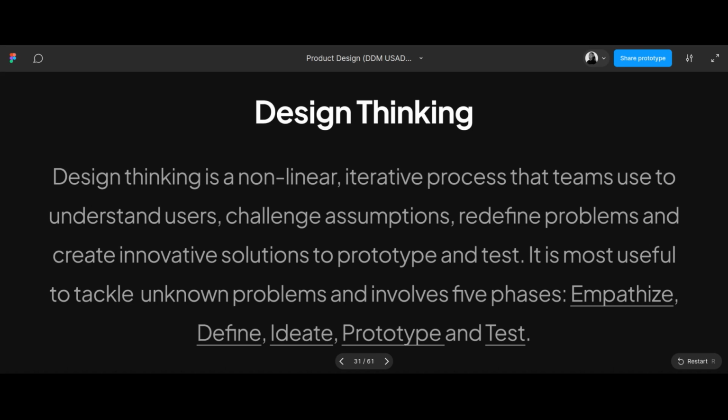Design thinking is non-linear, meaning it doesn't end. We have 5 phases of design thinking, which are empathize, define, ideate, prototype, and test. Design thinking is basically used to refine problems and create innovative solutions to prototype and test. It is used to tackle unknown problems. Whenever you want to tackle any problem, before you start designing, and even after the product has already been launched, the design thinking phases come in very handy.